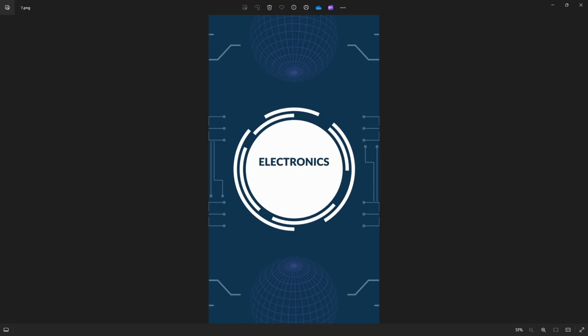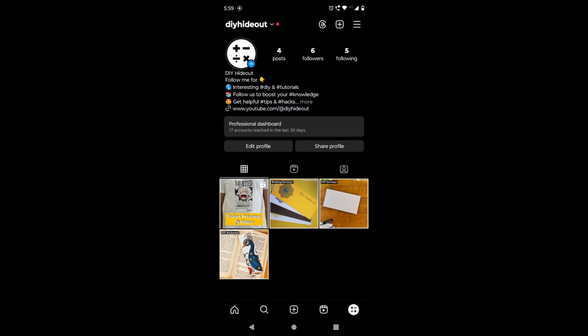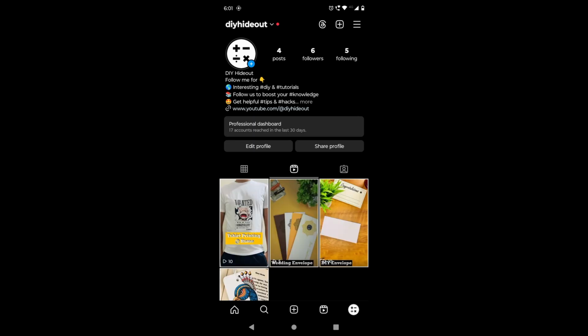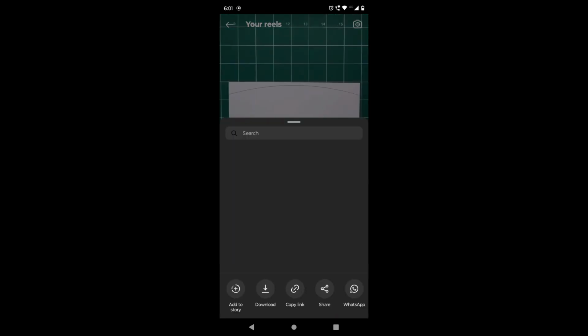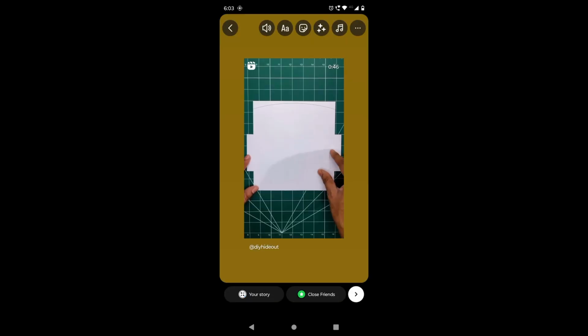Next, open Instagram on your mobile phone. Next, select any reel that you want to add to your stories. Next, click on share button and select the option add to story. Next, click on share button.